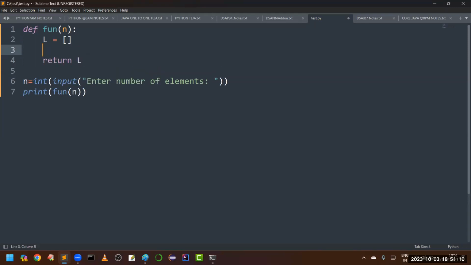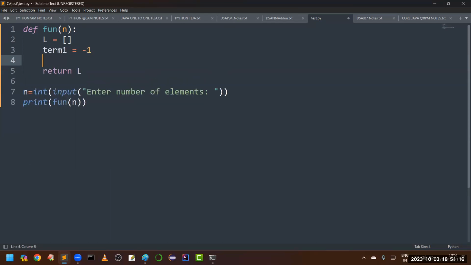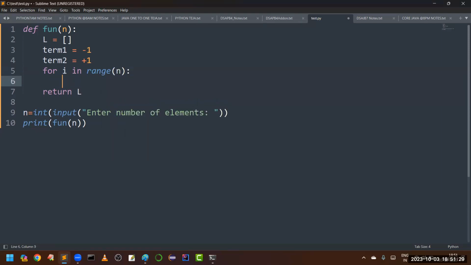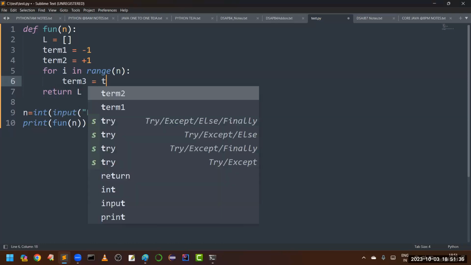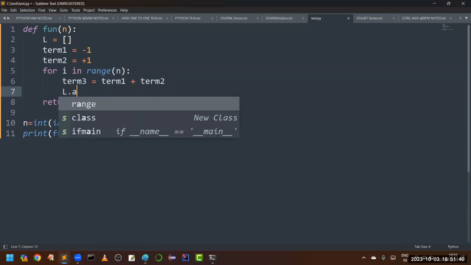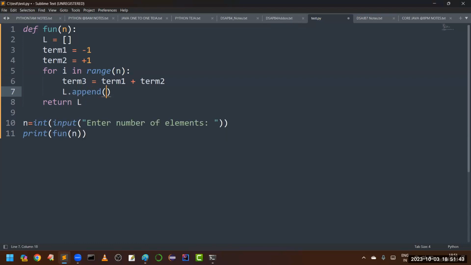What is the first term in this? Term 1 is equal to -1. Term 2 is +1. Like this, I am taking two numbers. I will generate a sequence for i in the range from 0 up to n. In this, I am calculating the third term, which is term 1 plus term 2. Whatever value you calculated, we are appending that value to the result, which is term 3.